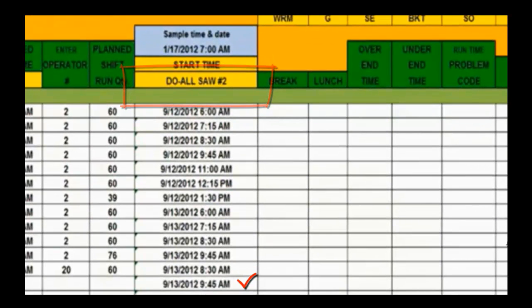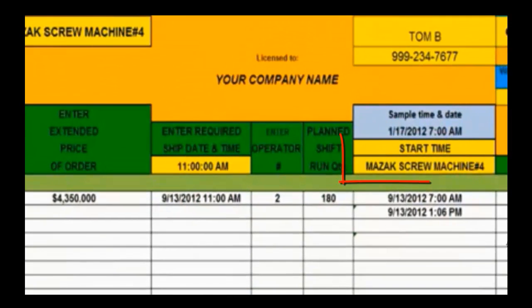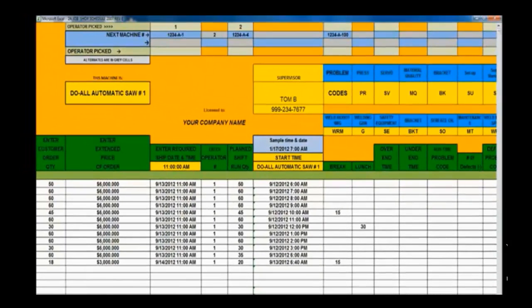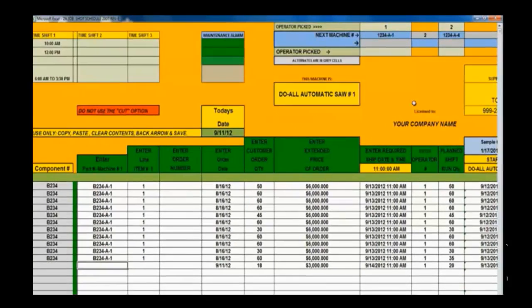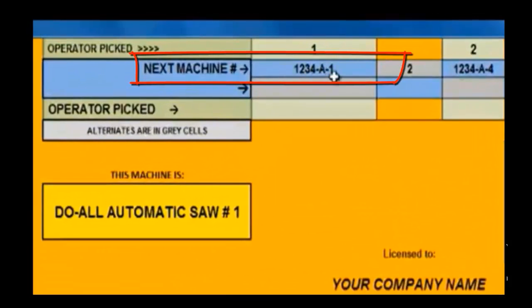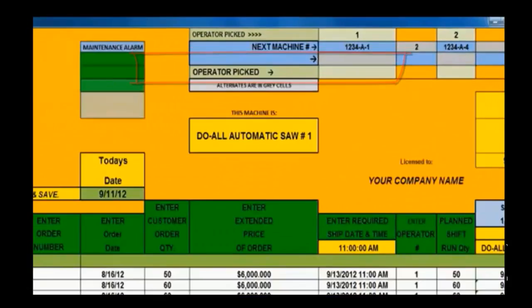And let's check out the last process, machine 4. It can't start on anything until 1:06. So either machine 1 or machine 2 would work in this case. So we're just going to go with machine 1. And again, all we're going to do is enter the part number dash machine number, just like it says right here.